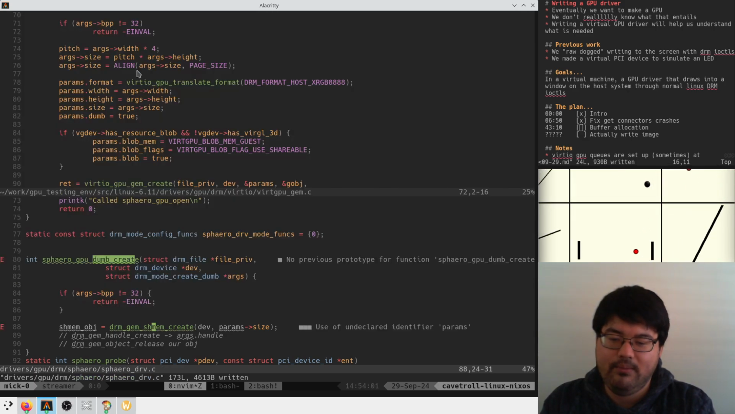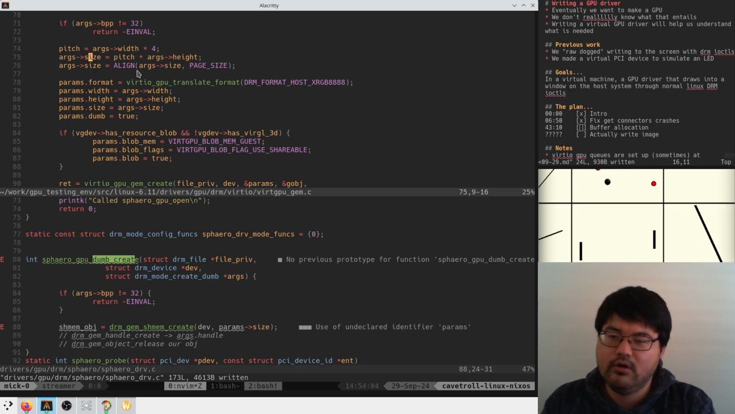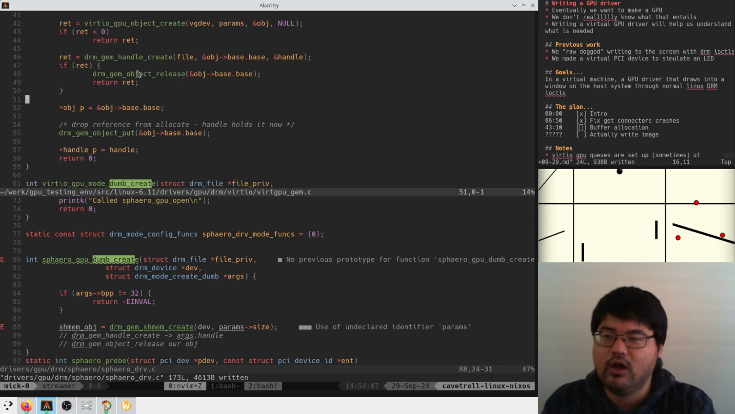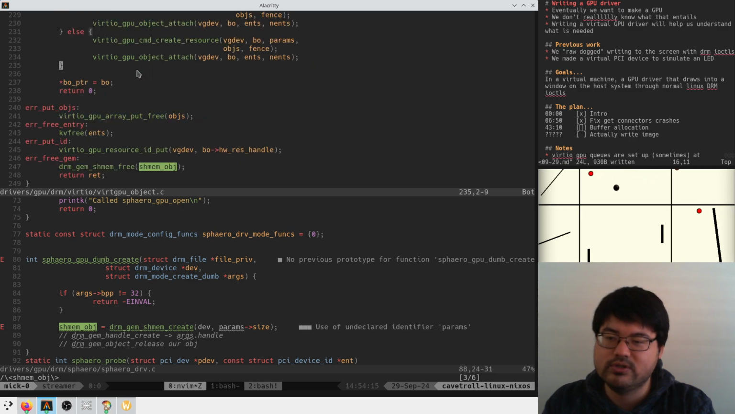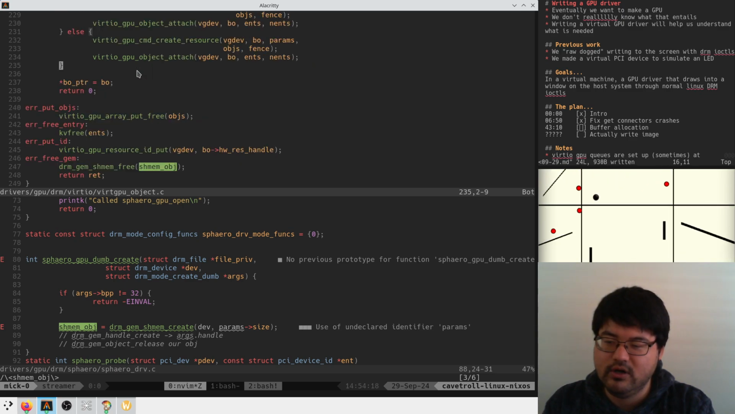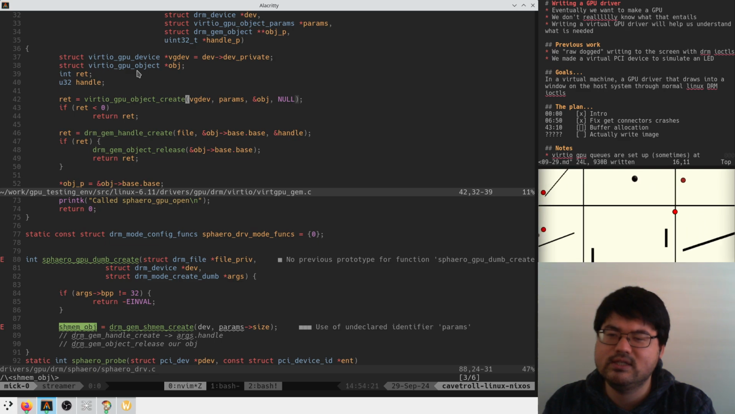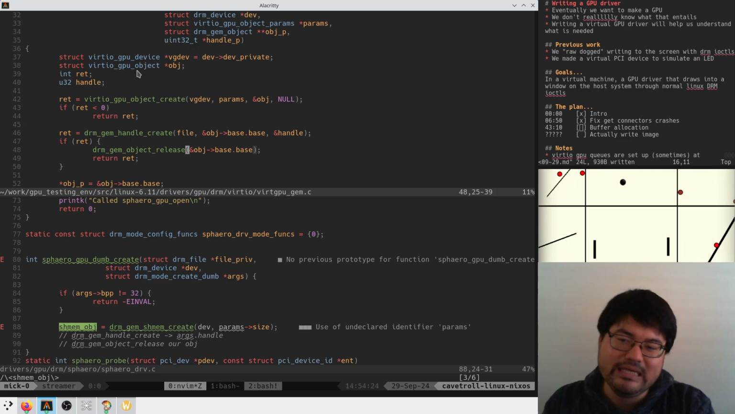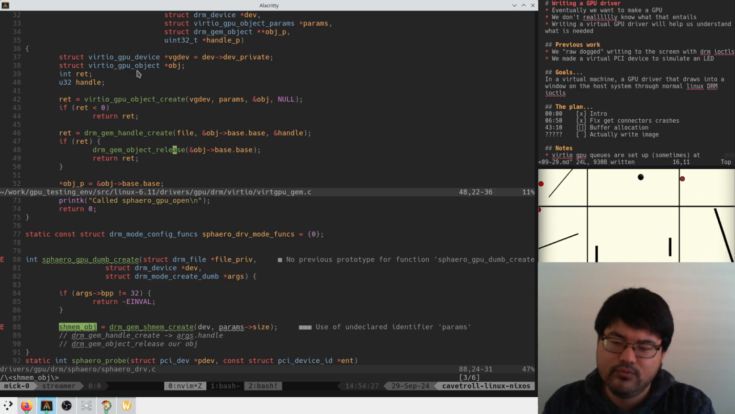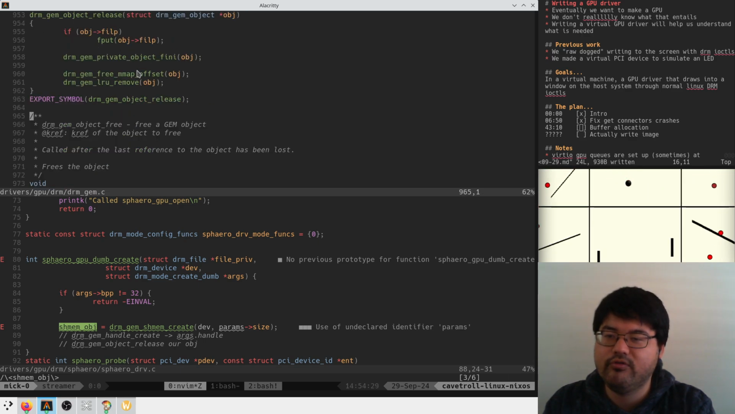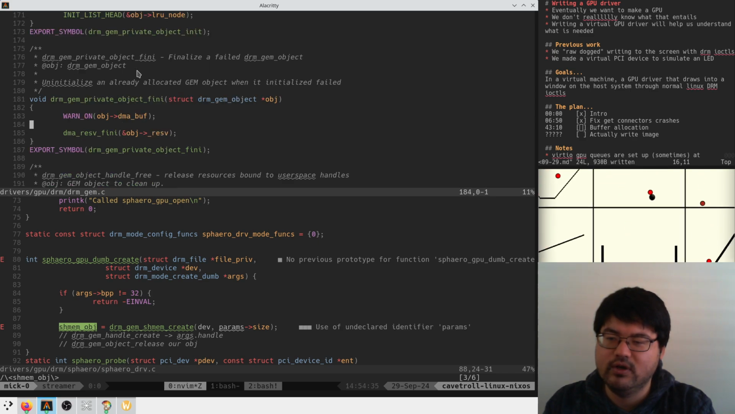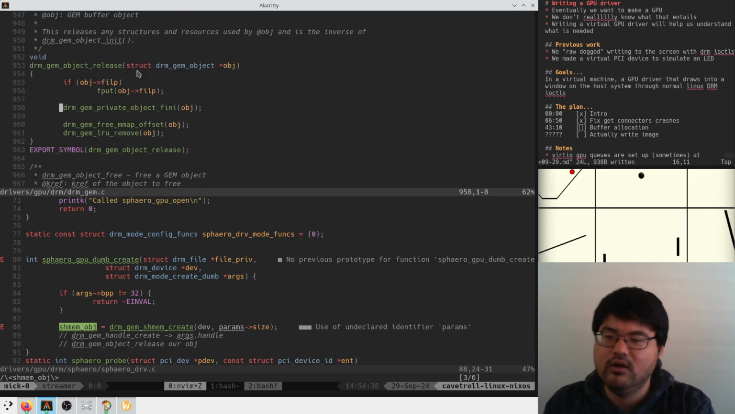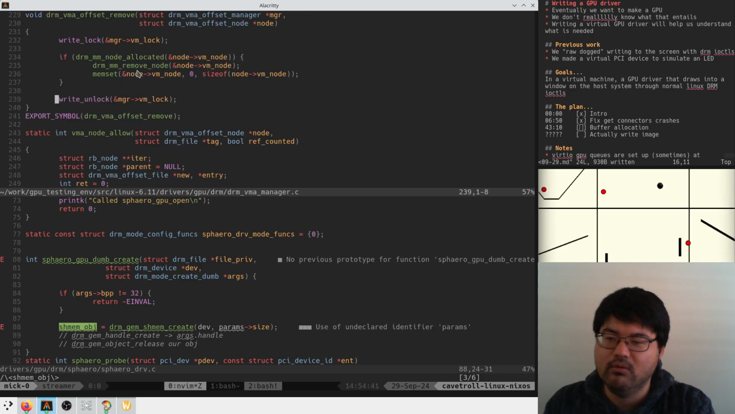Then we create our shmem object. And then, sorry, when they did this, they create the object and then they just release the object. I think. I don't think there's anything else crazy in here. They have resource IDs for tracking with the other side, but otherwise it's just called DRM gem shmem free, which I guess is different than gem object release. This must call free if it needs to. Private object finalize, free mmap offset, vma remove.